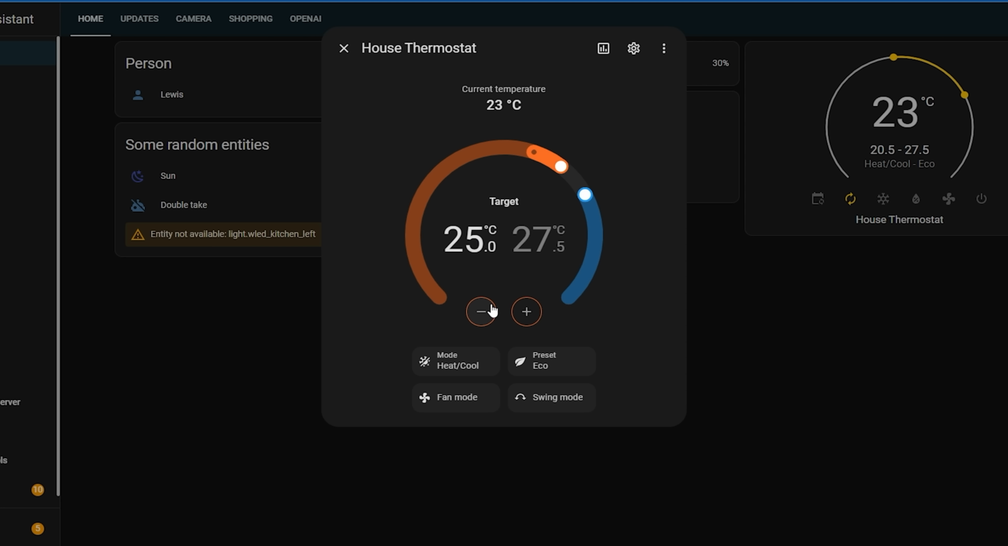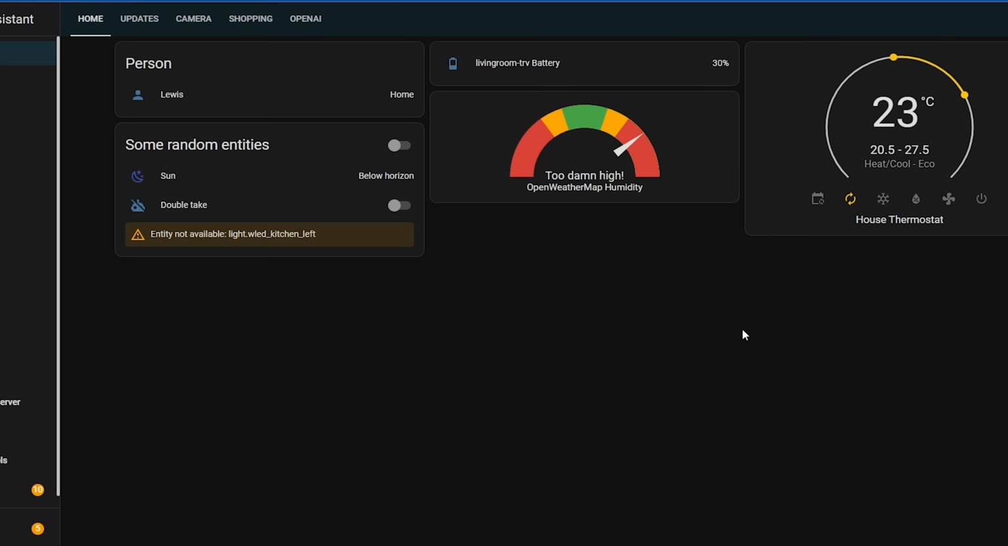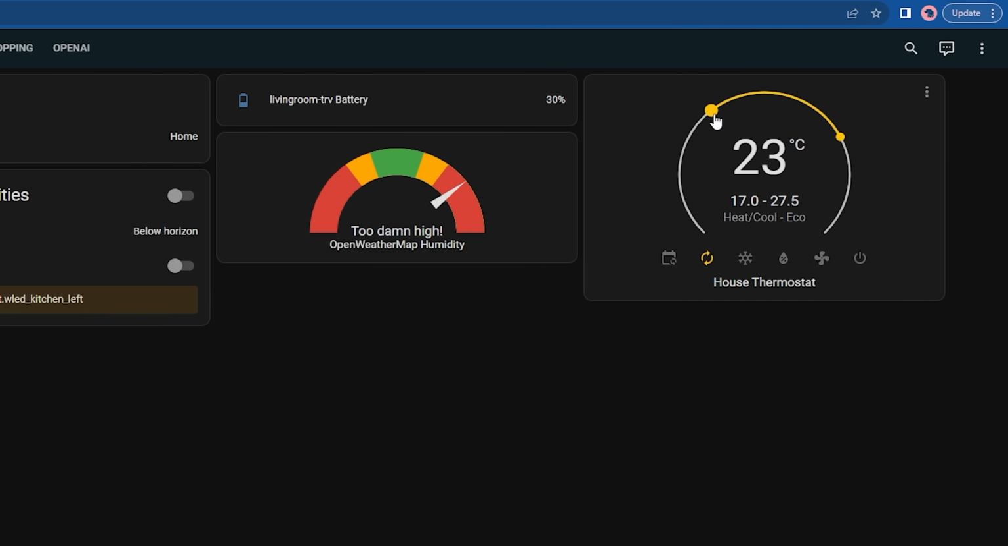Well, the problem with that was that it was just the more info dialog that was changed. So if you brought up the pop-up, you would have this really nice clean design with the heating and cooling sliders and the plus and minus buttons, but then if you clicked off of it and looked at your regular dashboard view, it would show the old thermostat card, which was a little bit jarring.